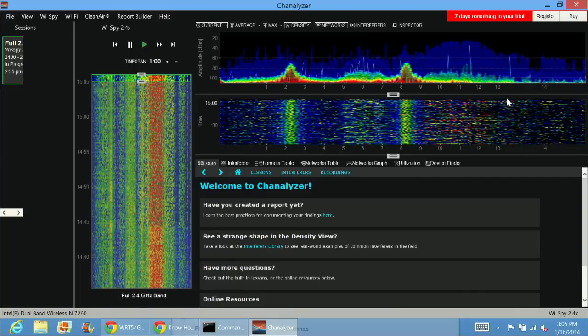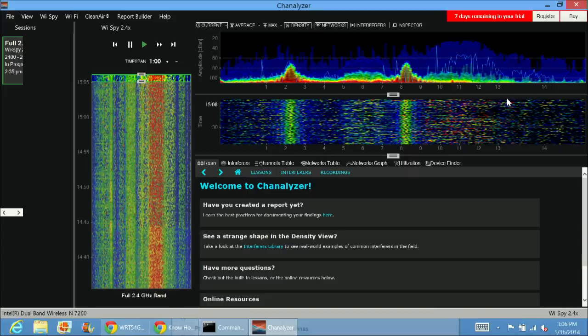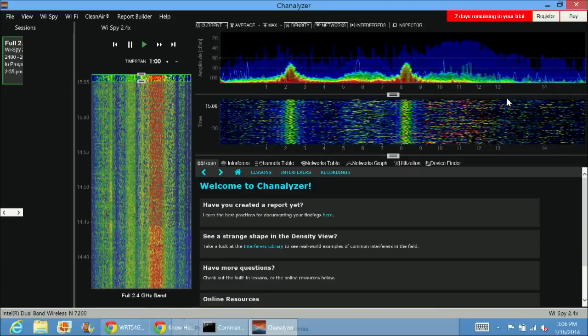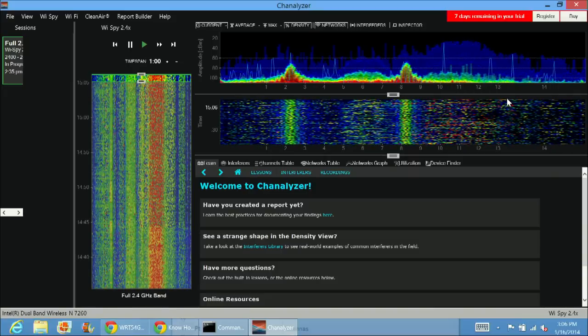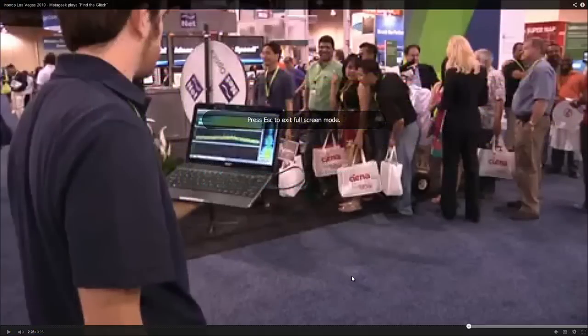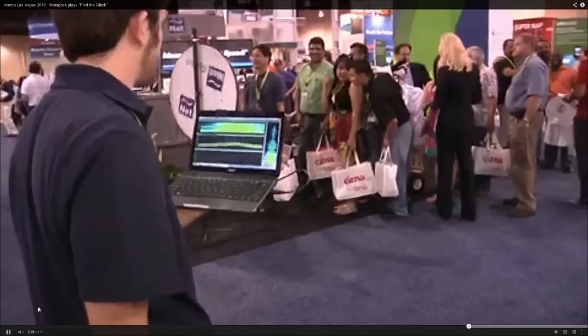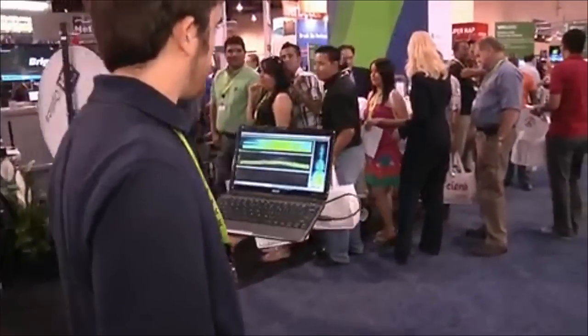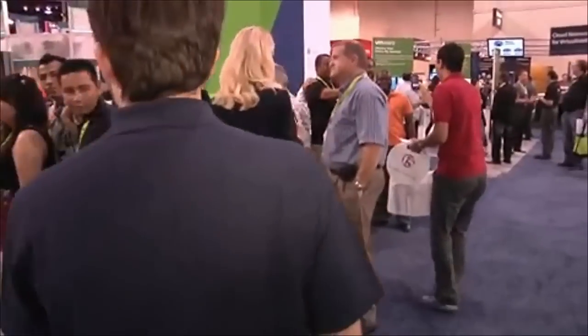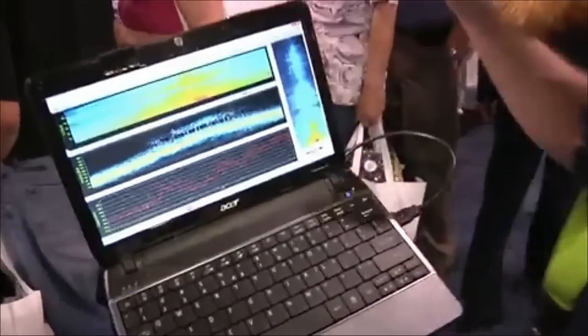Brian's going to run you a video that I took from Interrupt a couple of years ago, where we used this device to track down a device on the show floor that was causing interference. What we've done is we've hooked up one of these devices to the back of a laptop. We're looking at the signal strength meter, and it's telling us that there's a 2.4 gigahertz signal that's not Wi-Fi, that's jamming up channel 11.